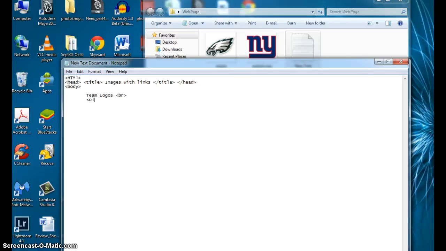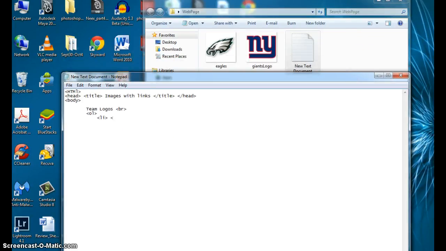And then we'll put OL, stands for ordered list. And then we'll do LI. And then we'll put Giants logo. IMG SRC equals Giants logo dot JPG. This right here should match whatever this name is. And then we'll go width equals 175. Height equals 75 dash LI.